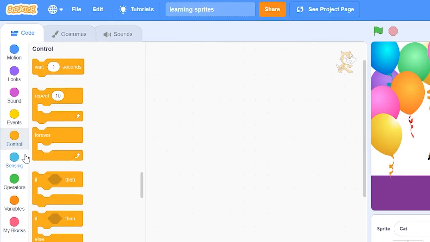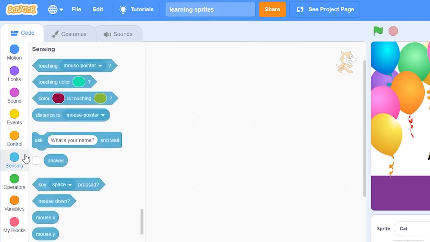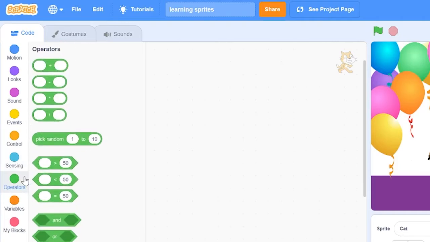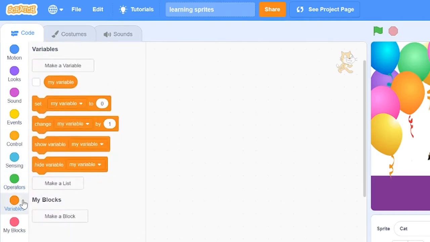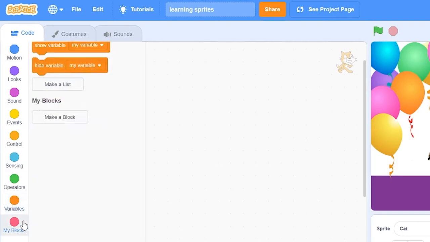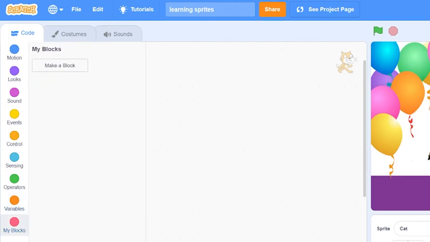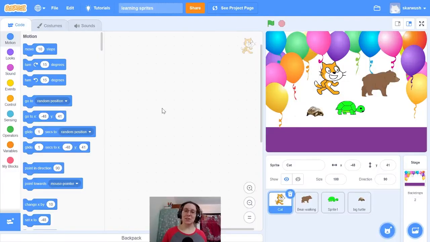After that, we have the sensing category that relates the sprites to its surroundings, the operators category that carries out math functions to set parameters, the variables category, which allows you to name and define your own variables, and the last category, the My Blocks category, which lets you create your own custom blocks. Today we're going to use the first 5 categories on this list, and we'll start working with the last 4 categories in another part of this series.